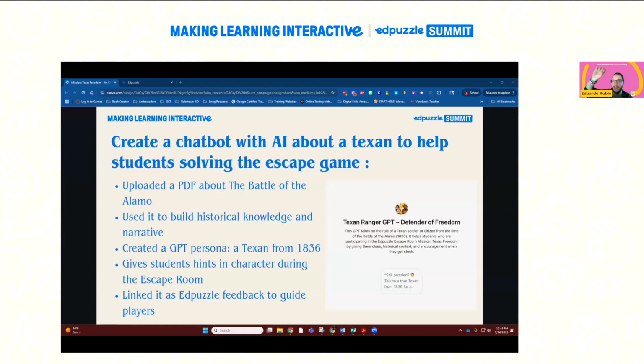In ChatGPT, you can click on GPTs, and we have uploaded a PDF about the Battle of the Alamo, the same materials as the video. We have taken a PDF from the internet. After this, we have used it as the historical knowledge of the chatbot. And we have created a GPT persona like a Texan from 1836, and we have given students the help, because you are trying our escape room.